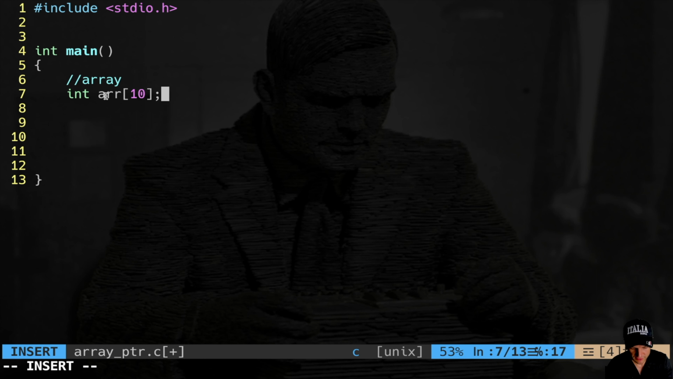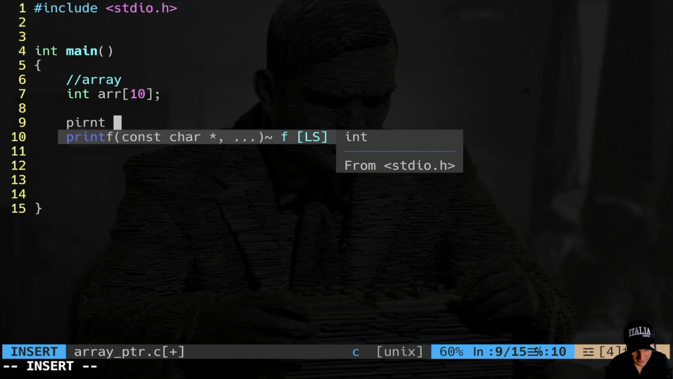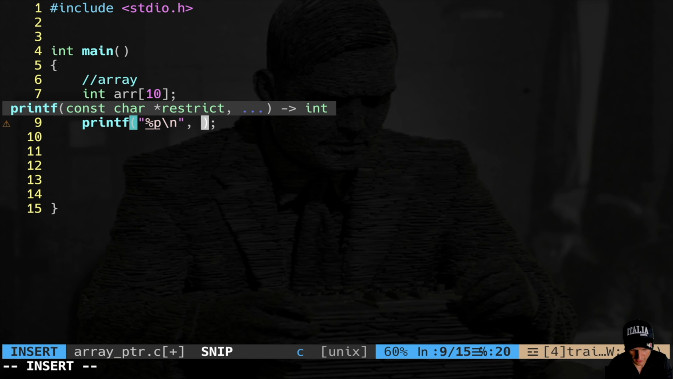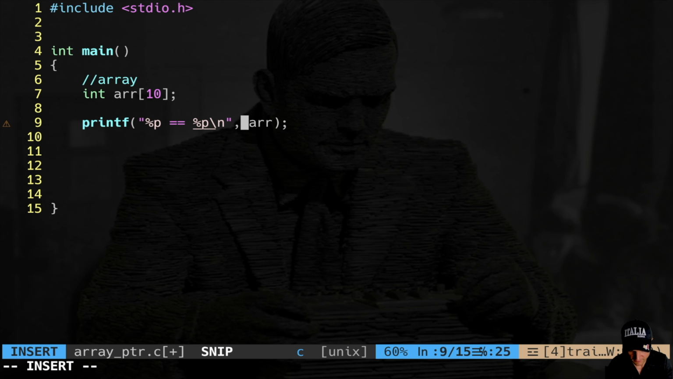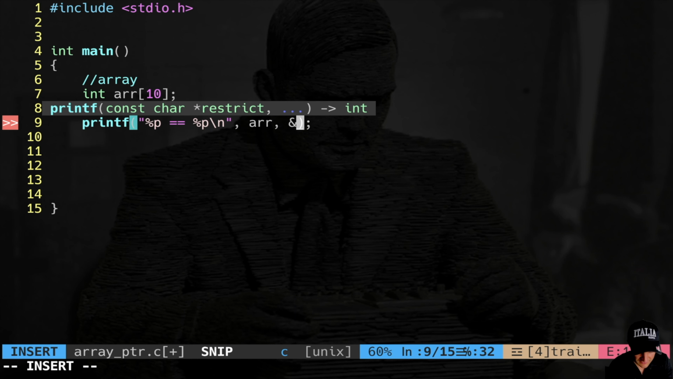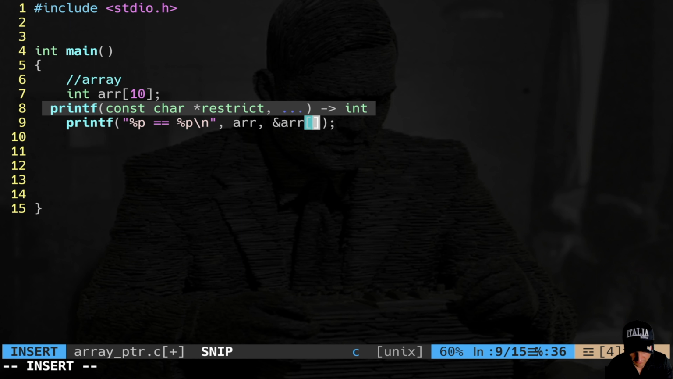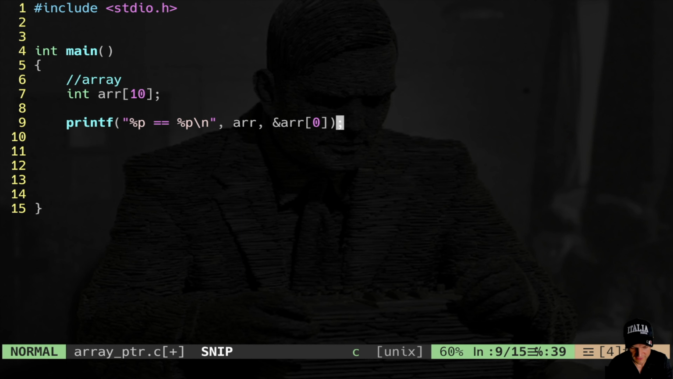Now, I told you that at the end of the day, the name of the array identifier is basically a pointer to the first element. If I do something like that, printf %p new line, and I say array, I'm gonna get the address of the first element. So to make the proof, I can print the address of array, the first element, array 0. Do you agree? This is equal to this.